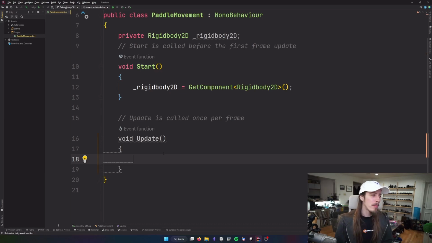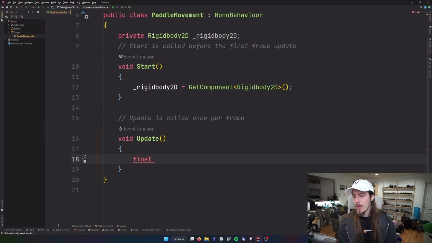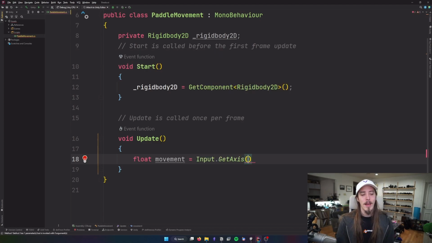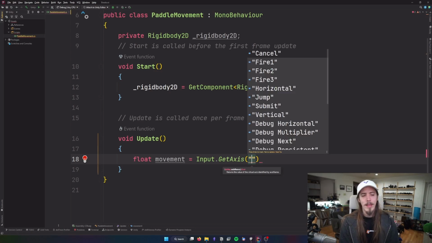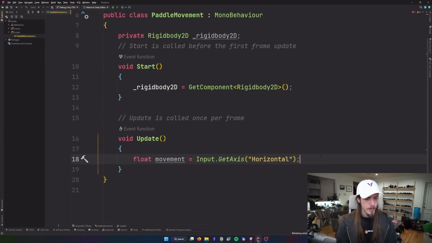We need to get input from the player. So let's make a quick float. Let's call it movement. And let's set it equal to a function that we can get from the Input class, the old input system, as it's lovingly or unlovingly called, Input.GetAxis. The GetAxis function has a bunch of predefined axes that we could change and rename and do whatever we want. We're going to use one that's here by default called Horizontal.